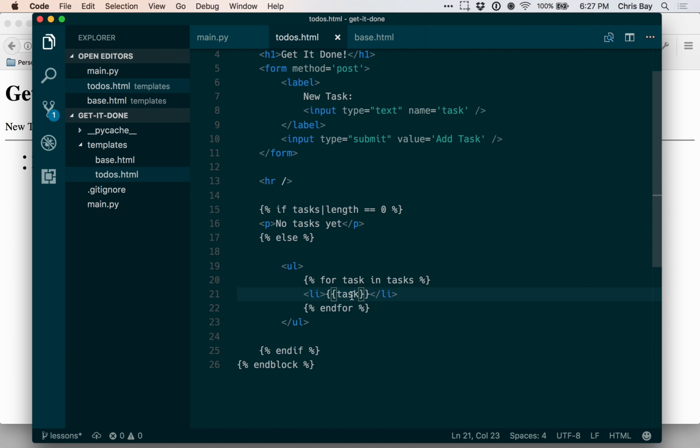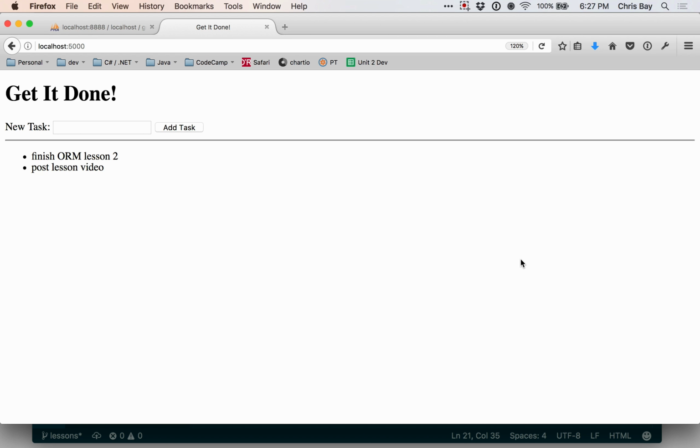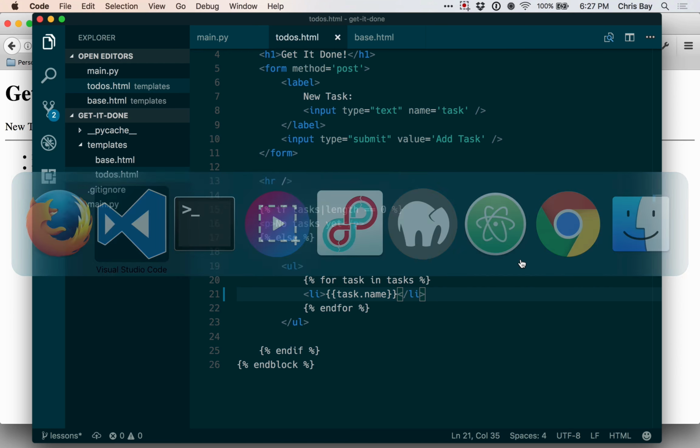Instead of just printing out that entire task object, I really just want to grab the name property of it. So if I just say task.name, that should do the trick. Let's come back to our application and refresh. And there we go.